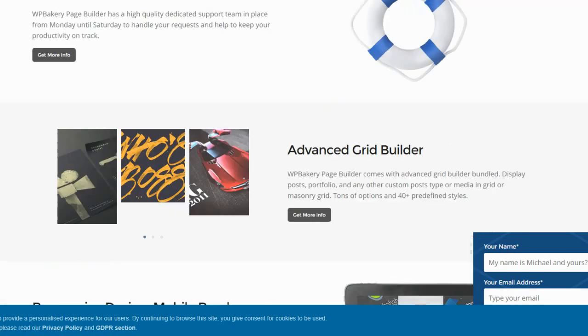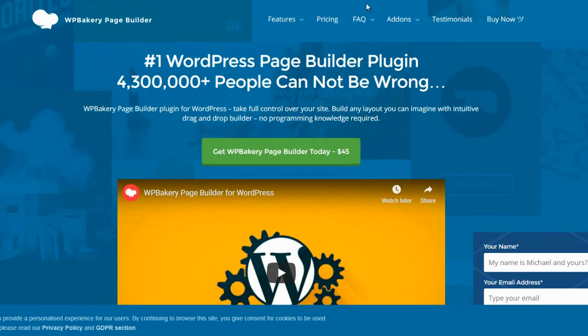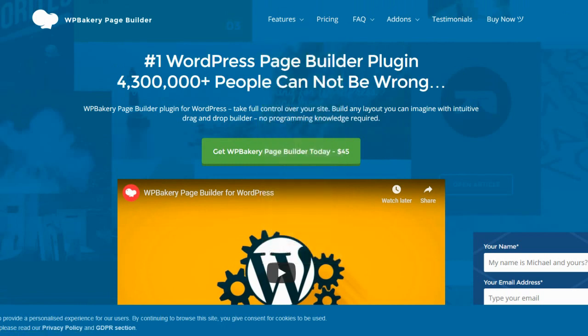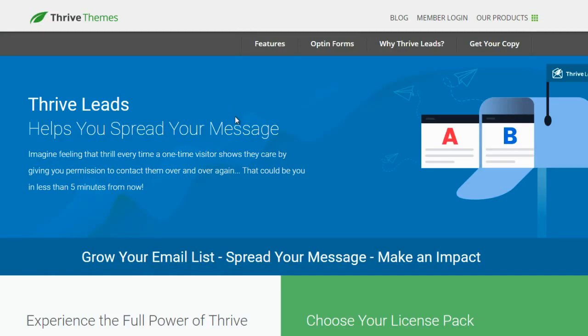So this is WP Bakery. You can see the features here. There's a lot of things you can do. To get here, go to wpbakery.com. Next up is Thrive Themes.